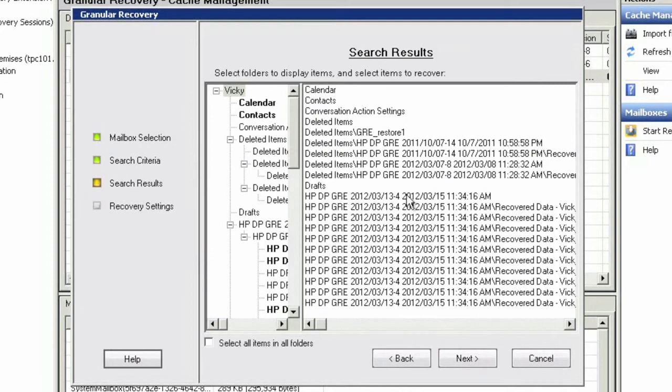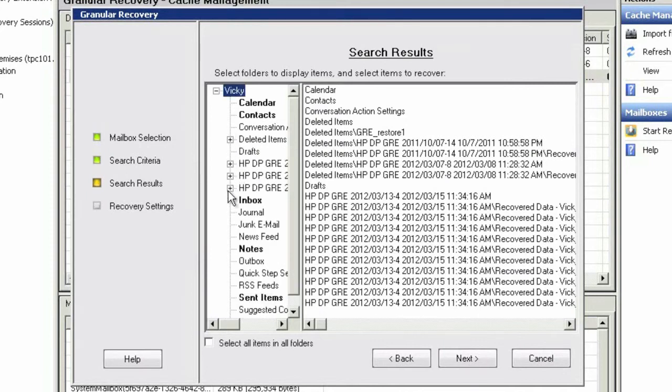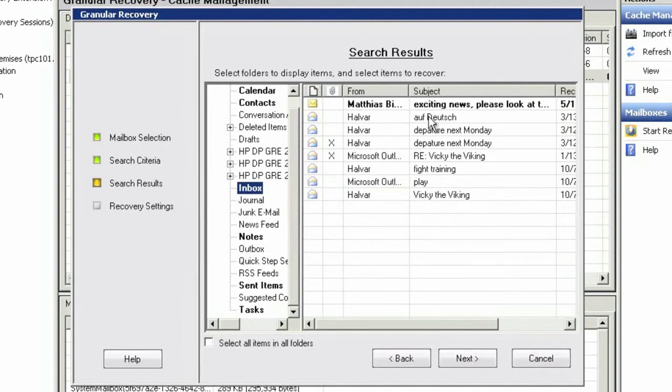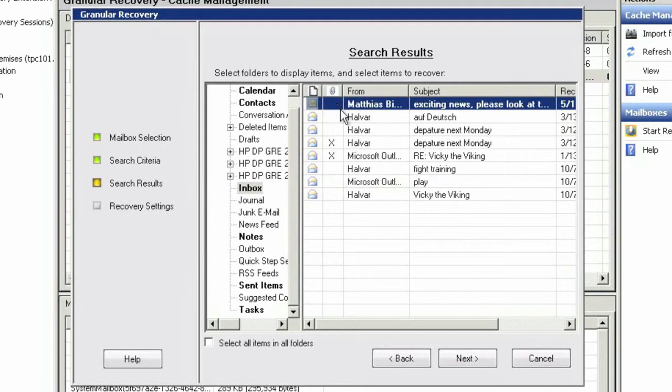As you can see, we have full visibility into Vicky's mailbox at this point in time, allowing us to browse a variety of item types such as calendar entries, email items, contacts, notes, and other interesting areas of her Exchange mailbox. For instance, when we select her inbox, we can see an entire view of email messages at the folder level at that point in time in which Data Protector has backed up this user's data.